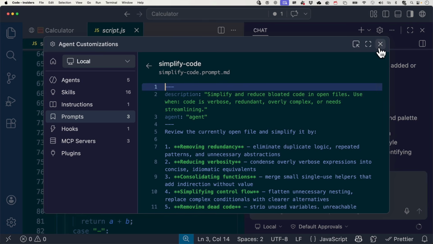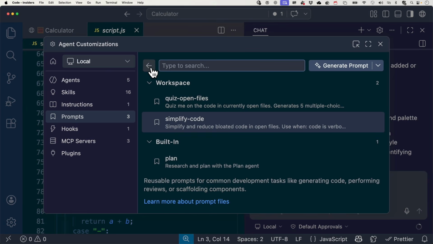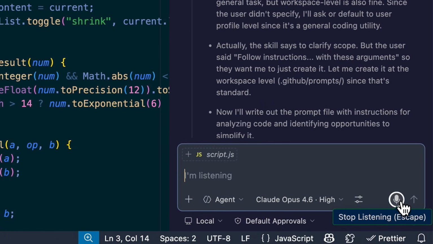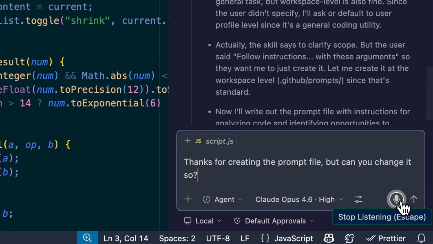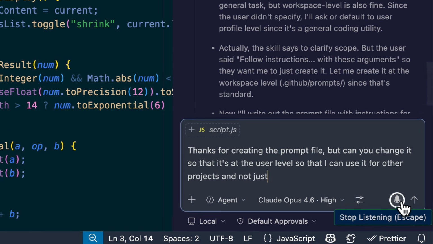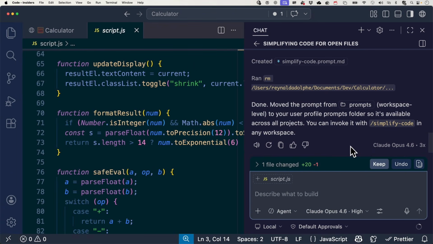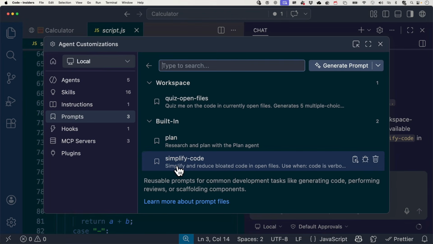Now, there is one thing that I'd like to change: instead of at the workspace level, I'm going to have it move to the user level so that I could use this nice prompt in other projects. Thanks for creating the prompt file, but can you change it so that it's at the user level so that I can use it for other projects and not just for this one? All right, so now it moved it to my user profile and we see it under built-in now.